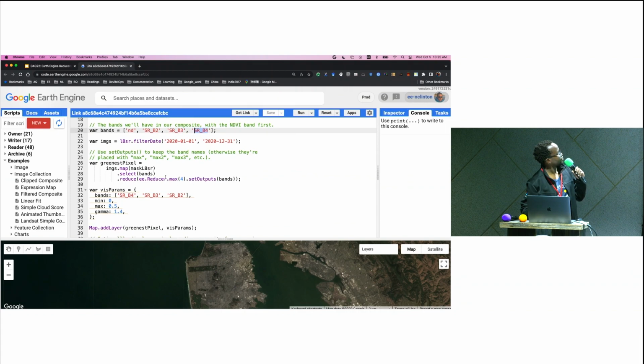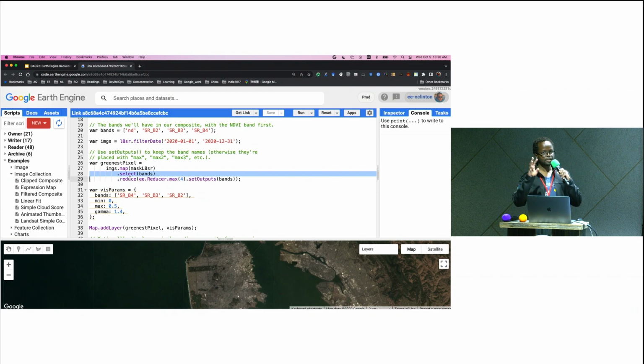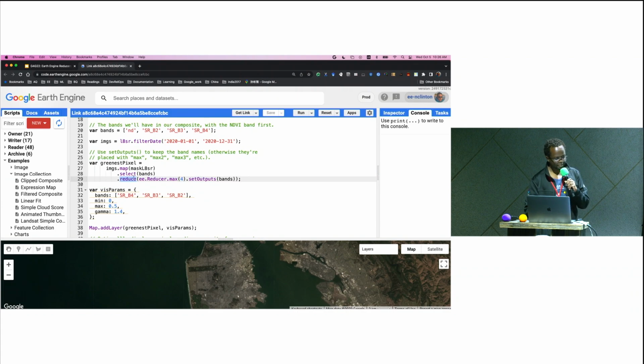And then here's the key part that's applicable to our lesson today. We do the reduction on that. So at this point, after we've done the selection, we have an image collection where each image has 4 bands that we're interested in, the NDVI and 3 other bands. And then we do reduce on that image collection. And we say, use the ee.Reducer.max reducer.